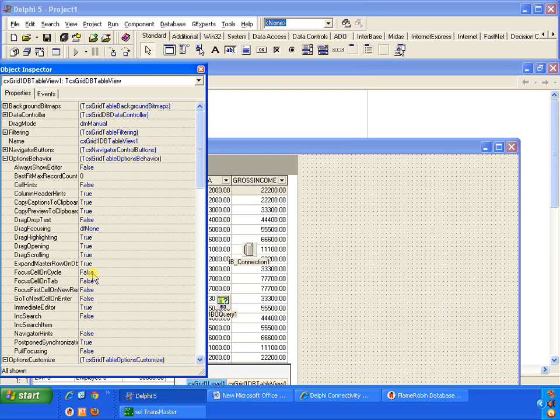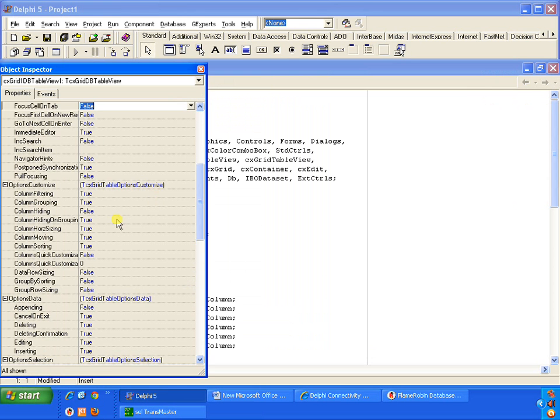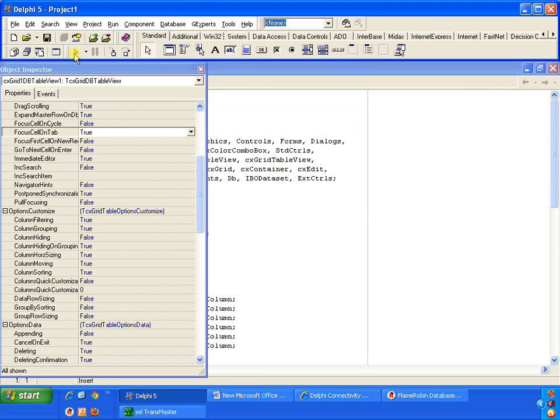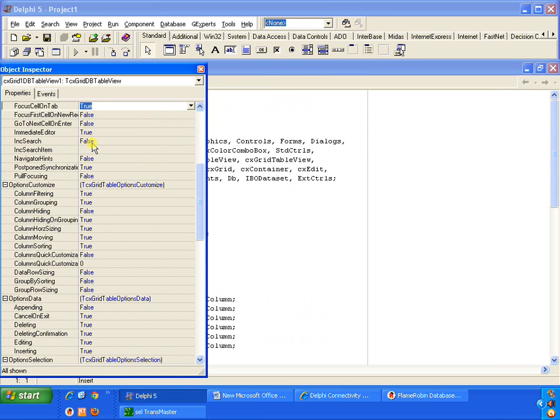Focus cell on cycle, false here. Focus cell on tab. Right now it is false, so the focus stays here and goes only to the button. You cannot do it. So when you set focus cell on tab equal to true, let's see what happens. Save, run the application once again. As you could see, it's traversing and stopping at the end of the column, that is, in the last cell. So to avoid this, or to go to the next row's first cell, how to achieve this?